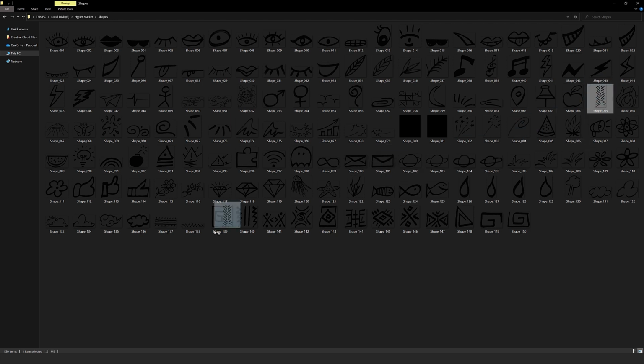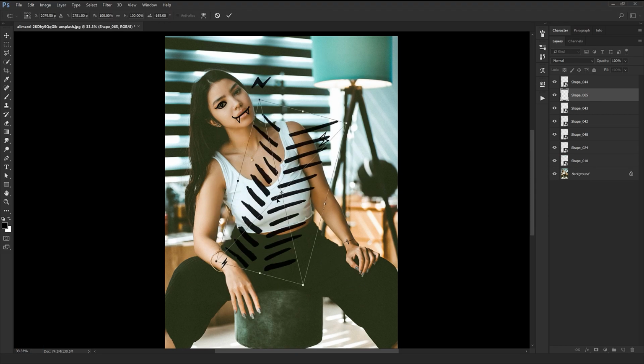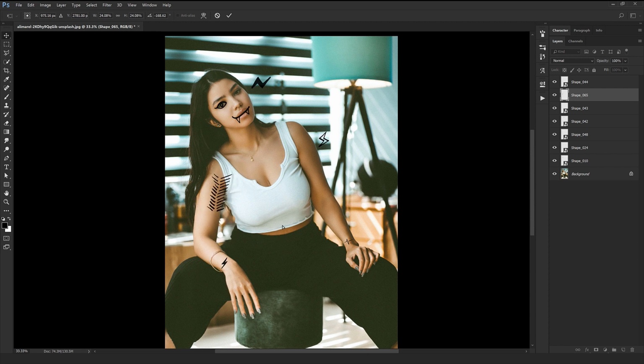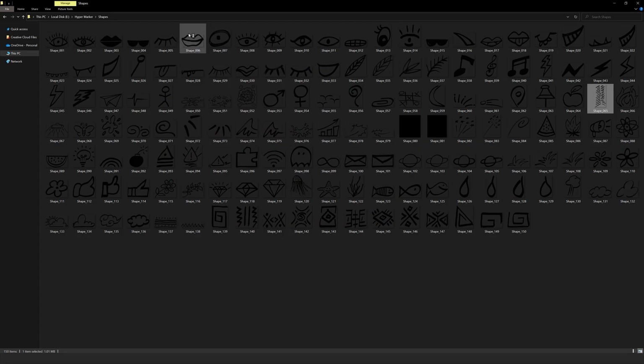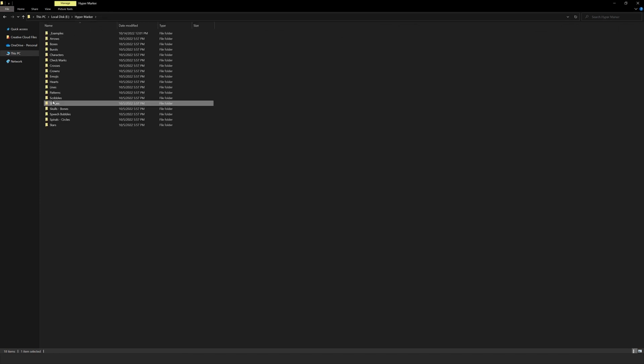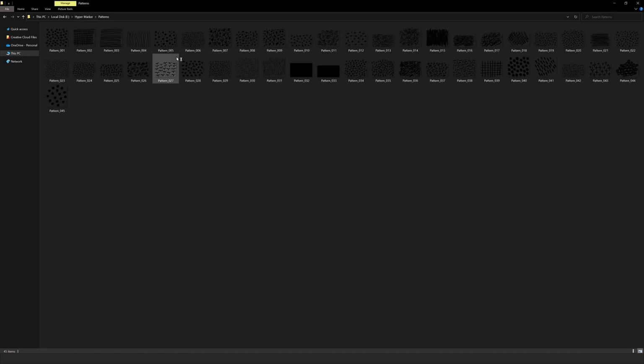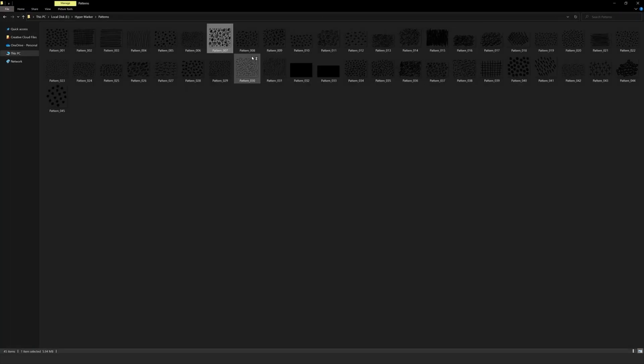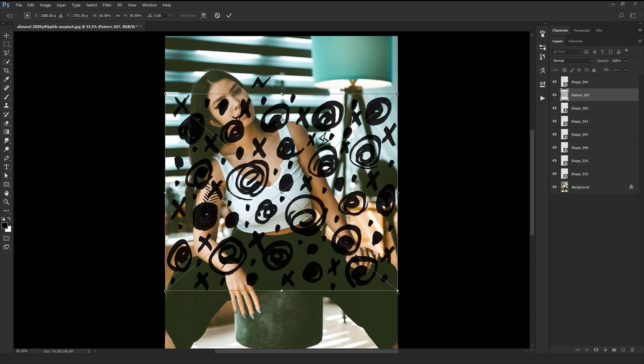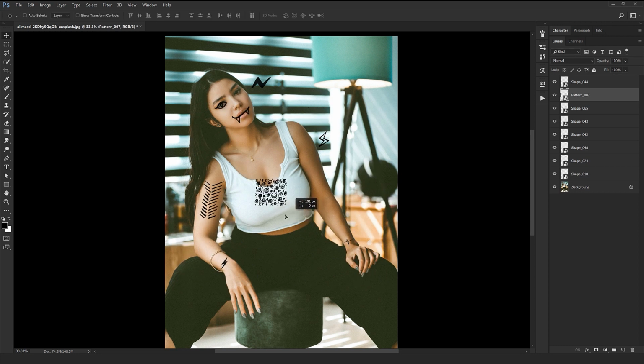So for instance, I'm going to use a shape right here. I'm going to just rotate it on the arm of the model. It looks great. So we're going to exit this group and open the patterns. Let's do some interesting work right here together. I'm just going to give a pattern to the top clothing of this lady. It's so easy. Just create one of these patterns. For instance, I think this pattern is great. I'm just going to insert it right here, place it on the top.